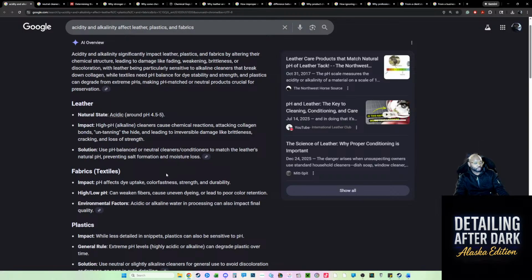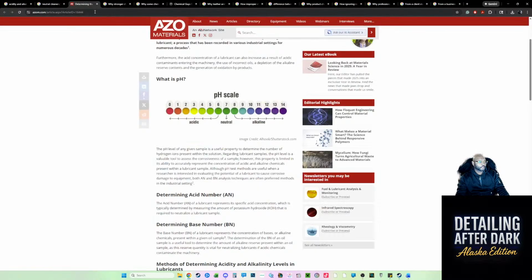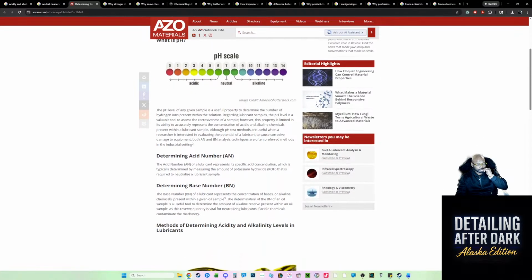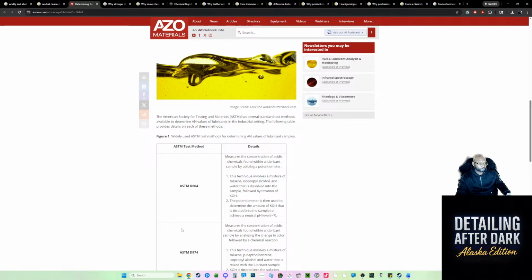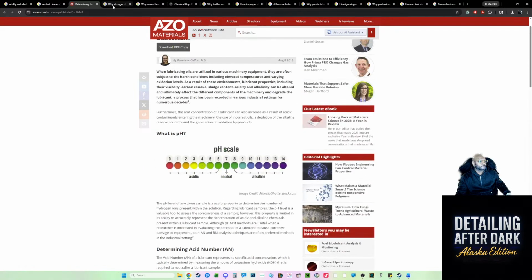So they're two very different things that cause the same, if not worse, destruction on different ends of the spectrum. And this is where, right there, it's just the pH scale, and then the method to determine alkaline. That's just all the very detailed stuff.